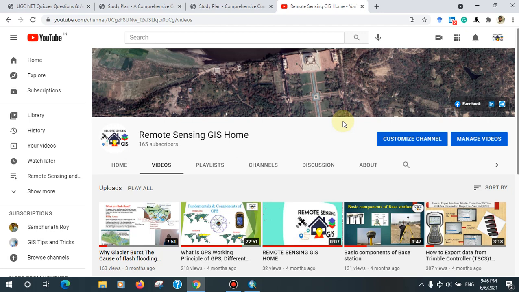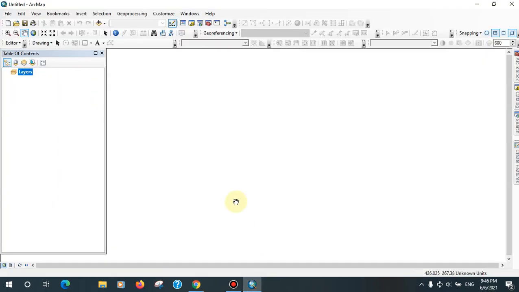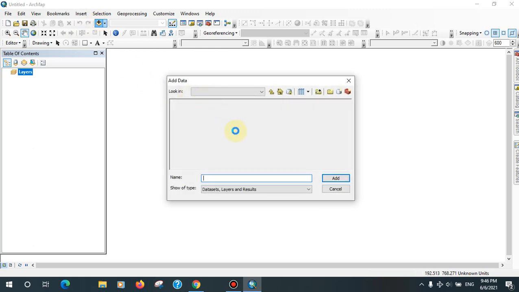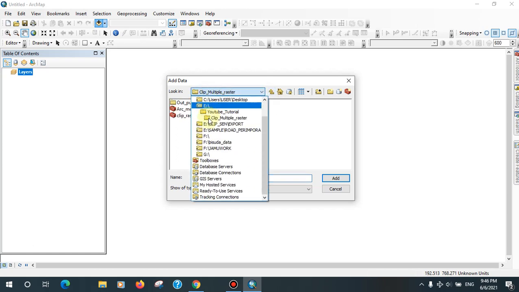In this video series tutorial, we will learn how to create a model in ArcGIS, or how to build a model in ArcGIS Model Builder. So in today's tutorial, we are going to create an ArcGIS model. When you create a model, we need input. At first we add the input layer data.